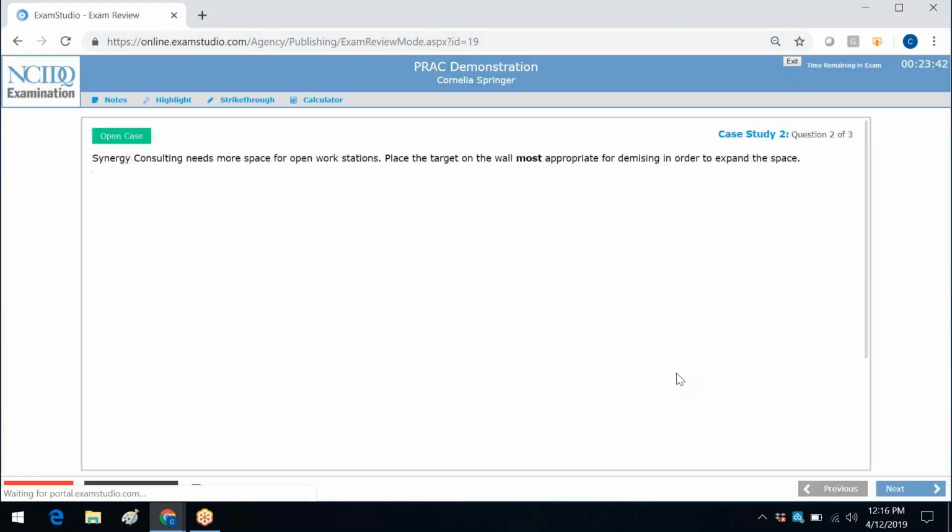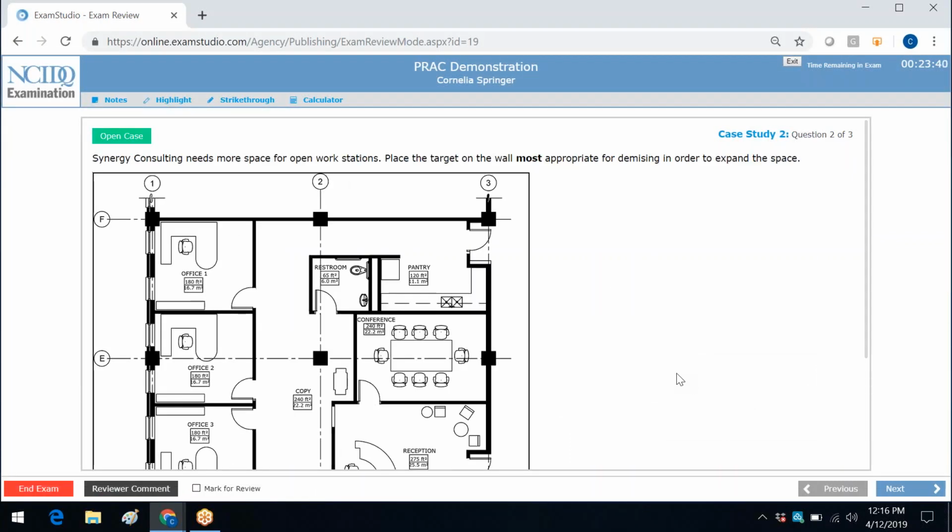The next question type is called hotspot. For these question types, you will be asked to place the target on a specific location within the image. When the location has been determined, click to drop the target. Targets can be moved again if you are not satisfied with your answer.